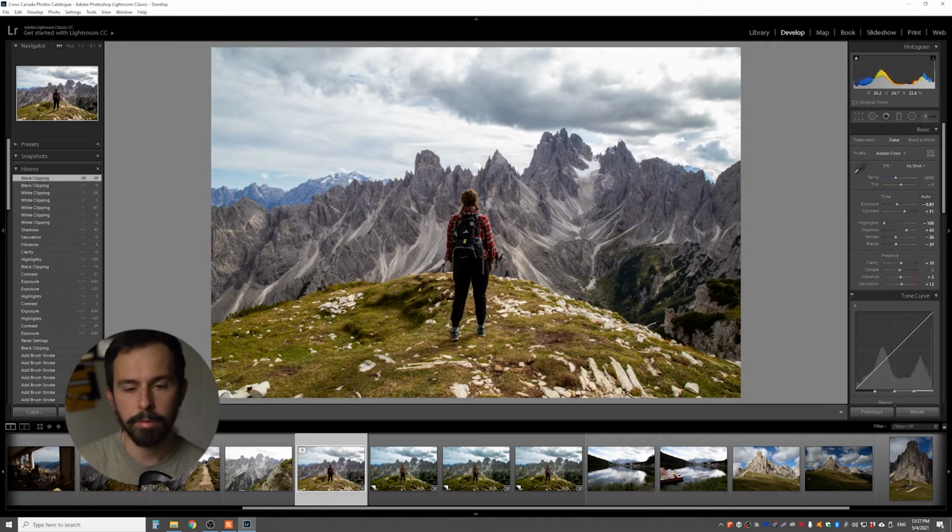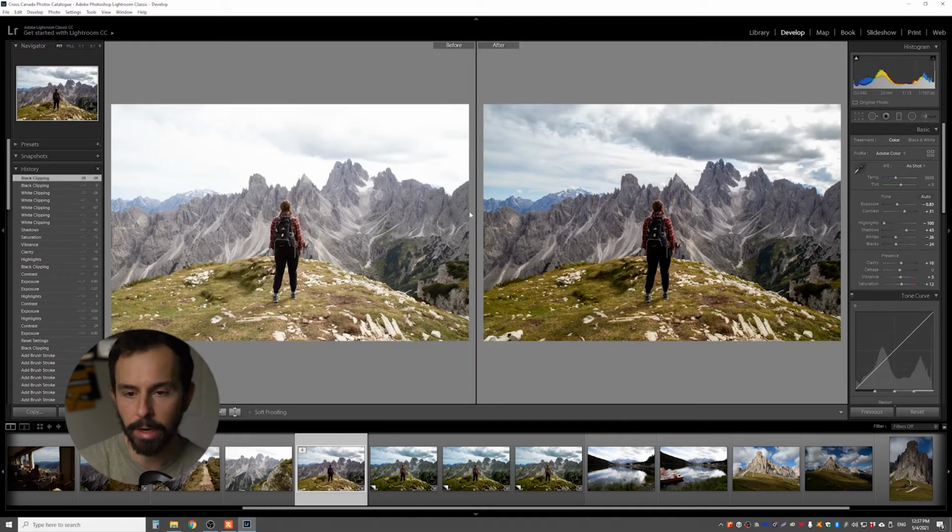Perfect. So that's the starting point. And already, obviously, let's press Y and see this side by side. This is crazy. A crazy result in just a few minor adjustments, right? And again, this is going to depend on your camera.